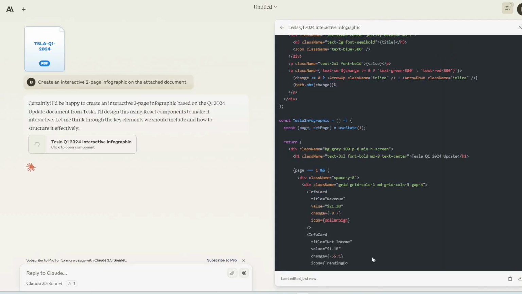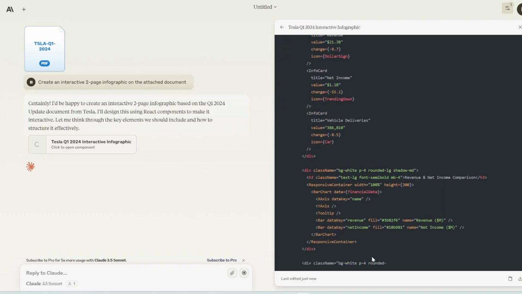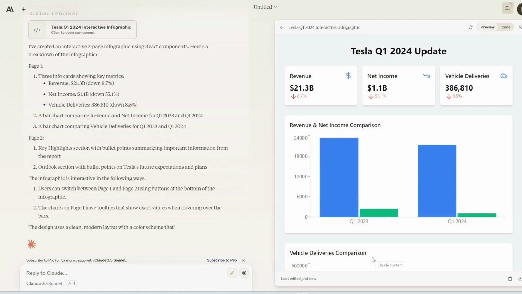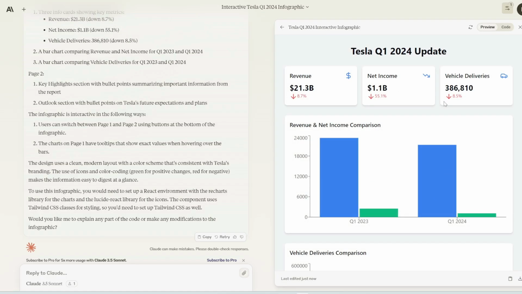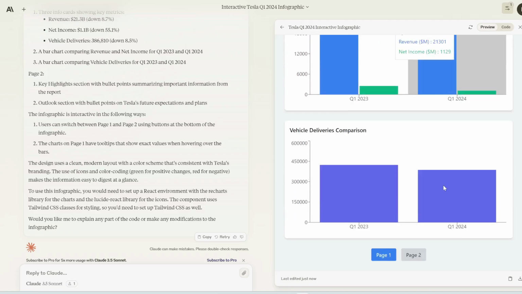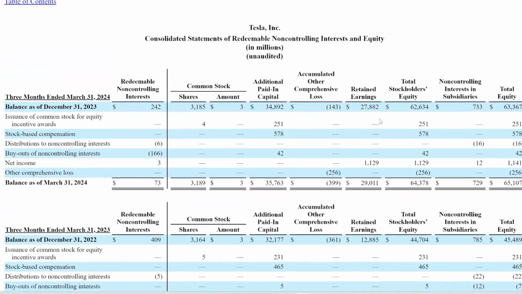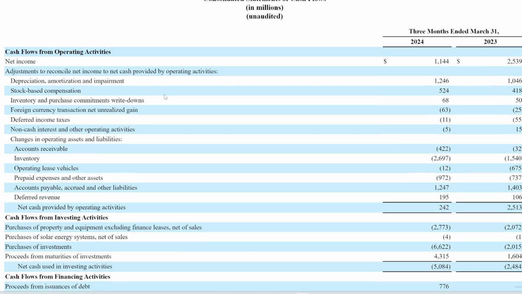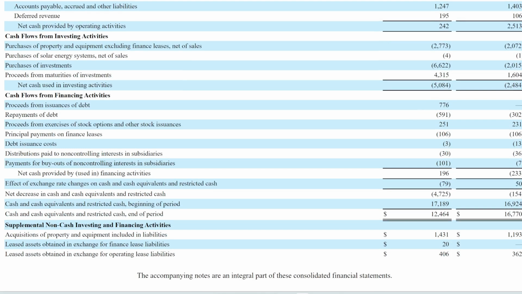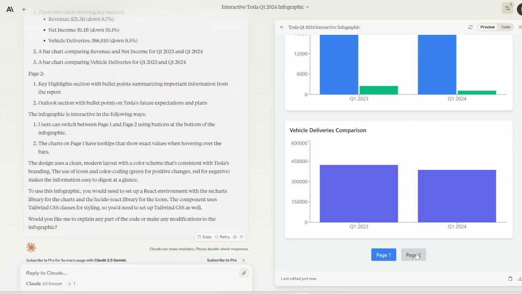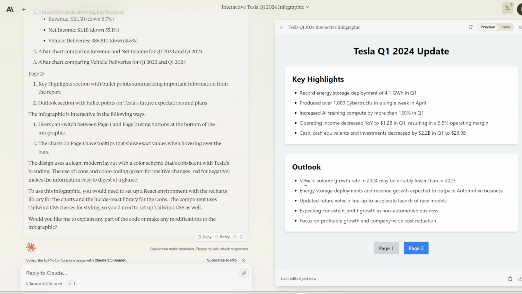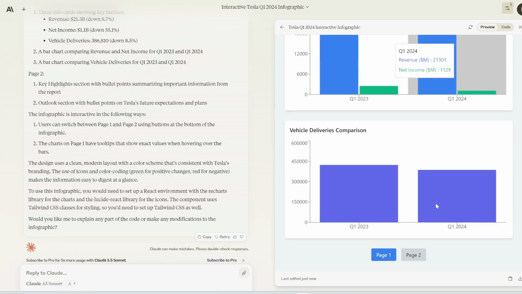All right, so it's setting up the code now. Holy smokes, that is crazy. It even comes with symbols. It gives you the key performance metrics. These charts are interactive. Let me scroll down a bit. That is just crazy. And it took all this info from this boring document, right? It's able to tease apart all these numbers and just give you the key metrics. Let's check out page 2. And then here it lists the key highlights and outlook. So I am just absolutely mind blown by this, how impressive this is.